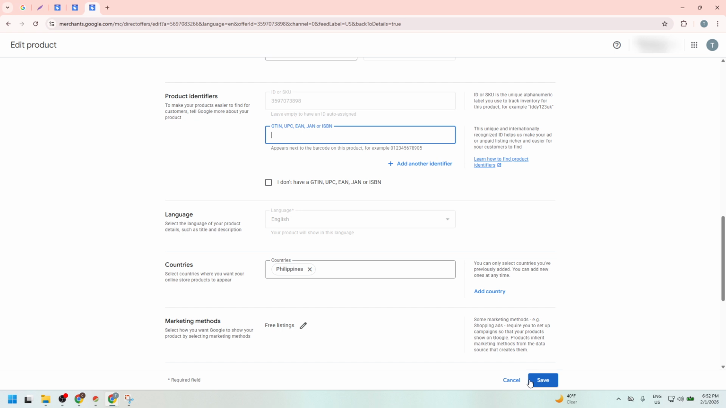You can monitor progress in the diagnostics section to confirm the identifier is recognized and that any previous warnings are resolved. That's it. You've added a GTIN in Google Merchant Center. For larger catalogs, you can apply the same update through your product feed. But for a quick, accurate fix, this method works perfectly.